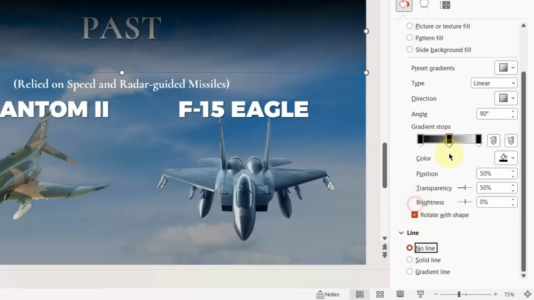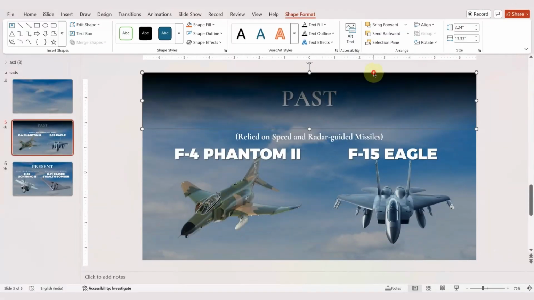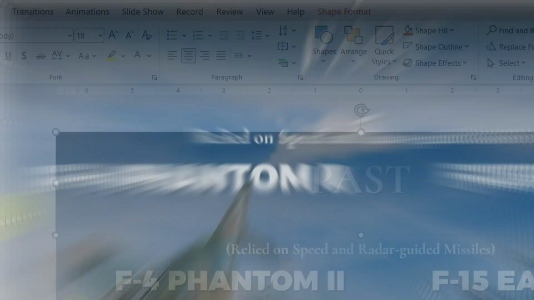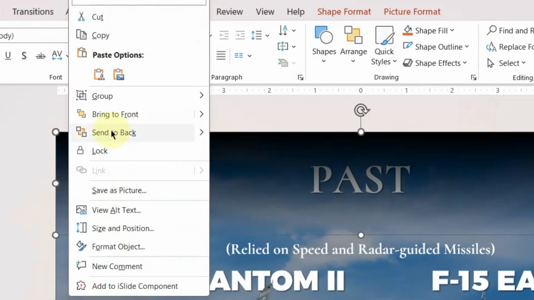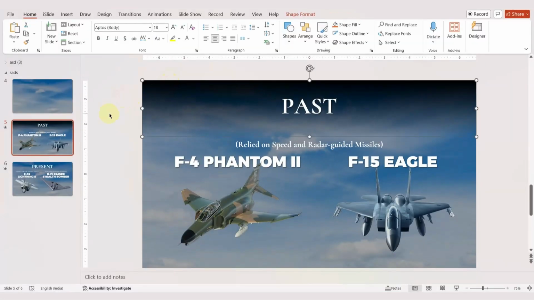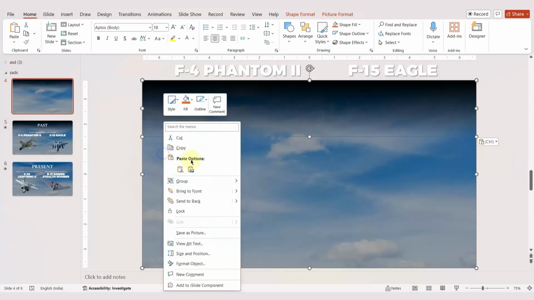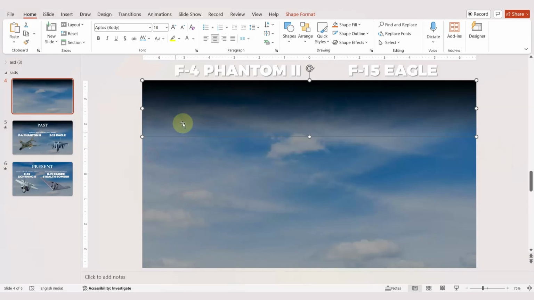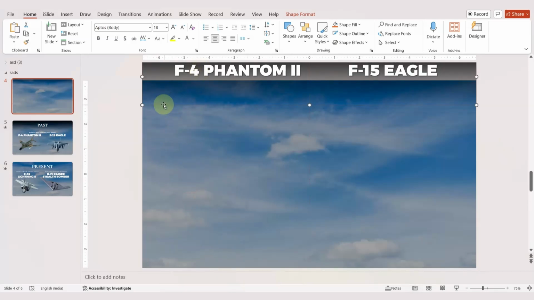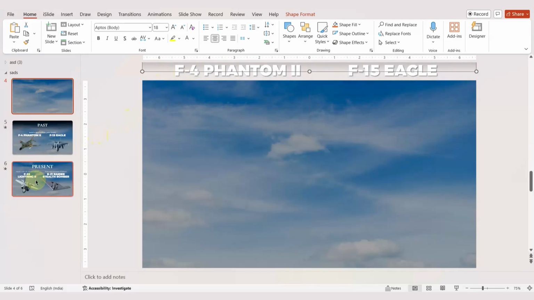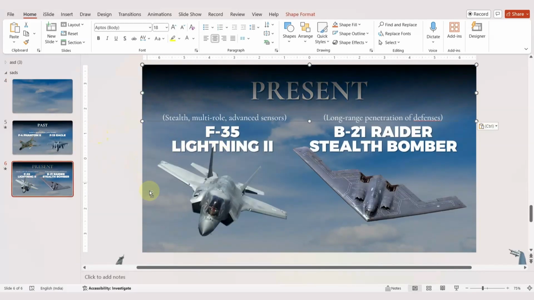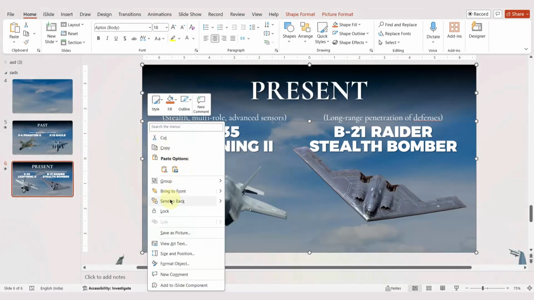Now remove the outline as well. Like that. Now when you're done, you can click on the shape and the background and you can send it to back. Now you can copy the shape, paste it on your first slide, and you can send it to the back along with your background as well, and take it up outside of the slide. Now paste it on your third slide again, and you can send it to the back along with your background.